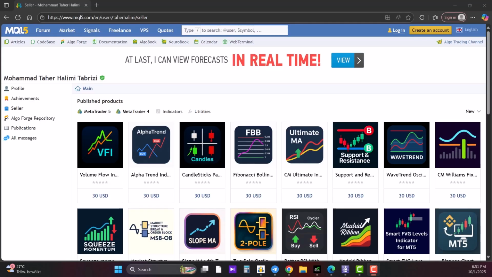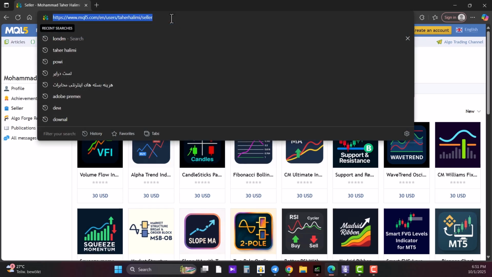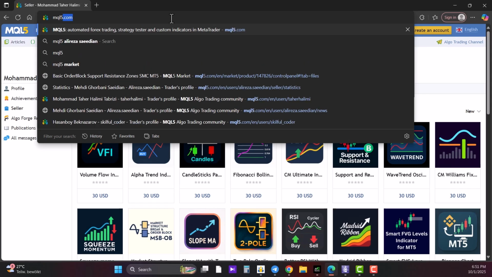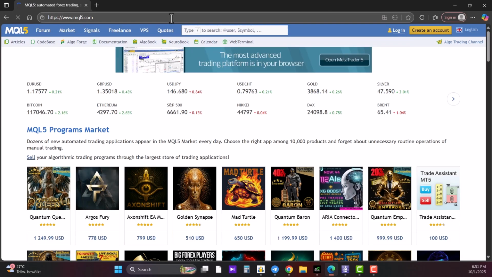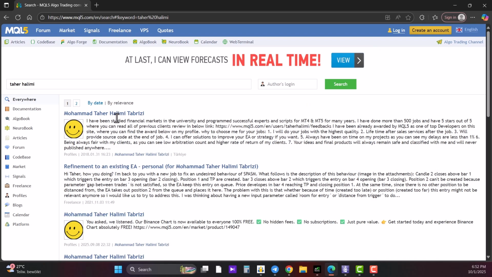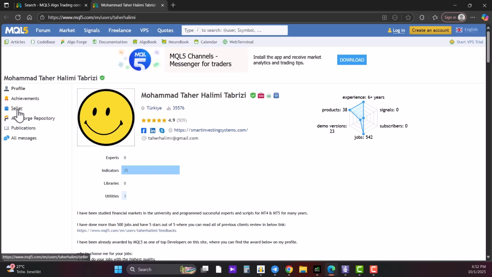Okay, the first topic I'm going to talk about is how you can find the MQL5 website. If you're not familiar with this website, you can easily search MQL5.com in your address bar and you will get there easily. If you want to get to our page, just enter Taher Halimi in the search bar and you will find our page here.